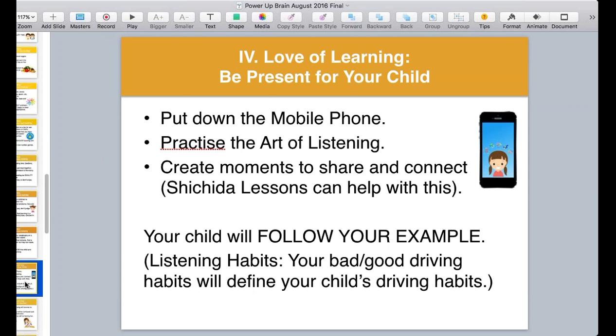We've talked about literacy, and we've talked about numeracy. Now, this is one of the very important things that we focus on at Shichida, but it's something maybe parents have a hard time wrapping their heads around: how can I teach my child a love of learning? How can I make them feel inside that they want to learn? This is one of the things that our curriculum really focuses on, and it's amazing once the child can do that. One of the best bits of advice we can give you is just be present for your child.